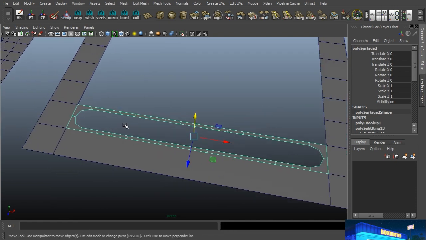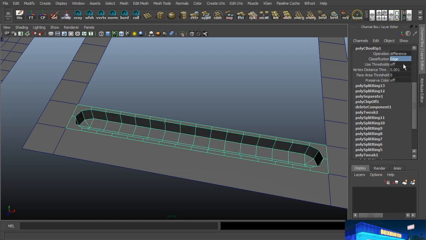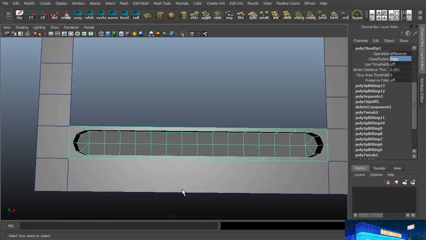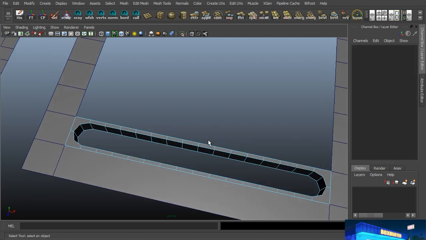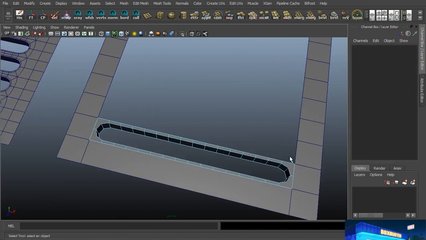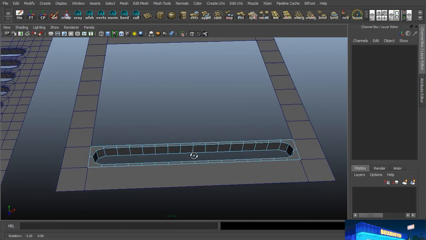So you see it cut our shape out of there, but we didn't get any of the information down here. Very simply, we can go to our Boolean node and change the classification from normal to edge, and we get all those. Of course, with that, we do get all of these faces down below here that we would want to delete because they're not in the original. And now we have all the information that we need here.